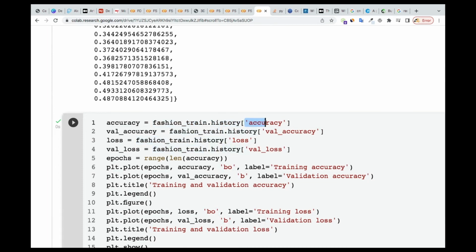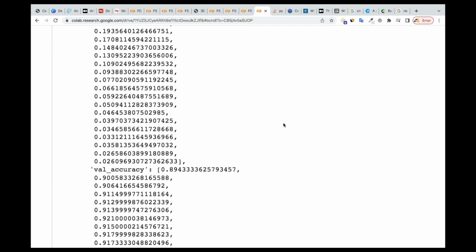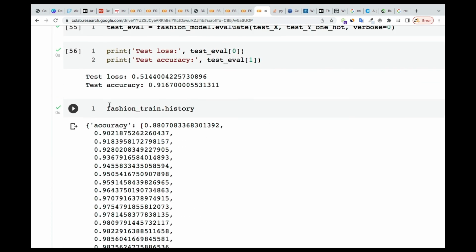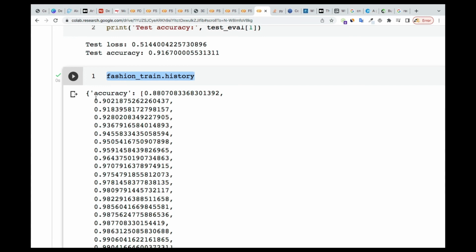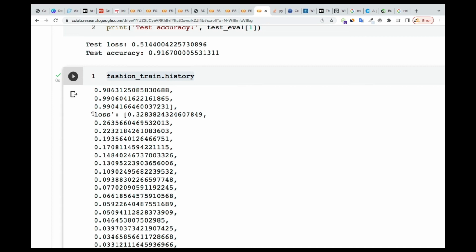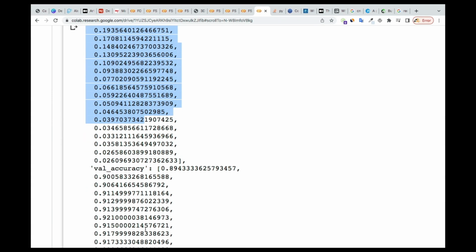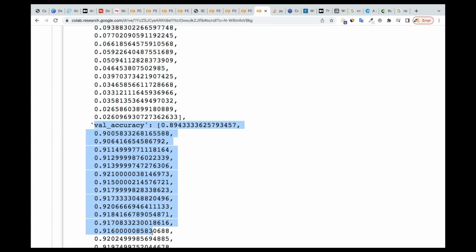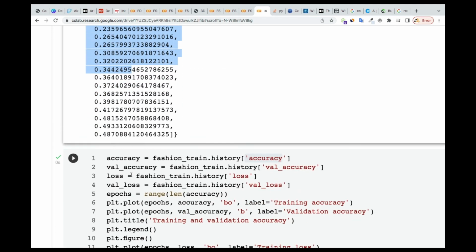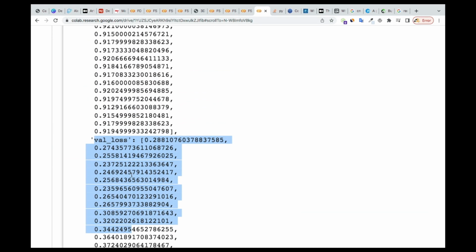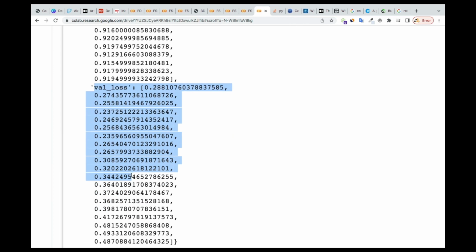Inside the history I'm selecting accuracy, because if you do fashion_train.history, you'll be able to see all the accuracies that you were having, and all the loss that you were having. Okay, and then you're also going to see all the validation accuracy, and all the validation loss. So I want to plot the validation accuracy as against the training accuracy, and also the validation loss as against the training loss. That's what I'm doing over here.